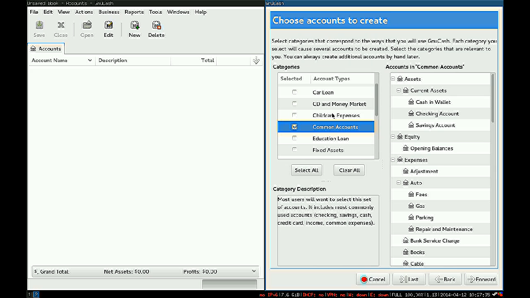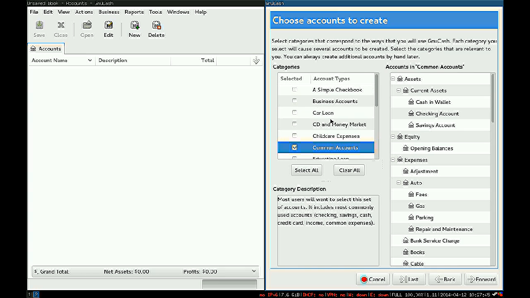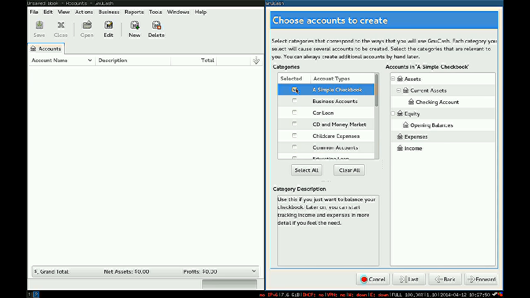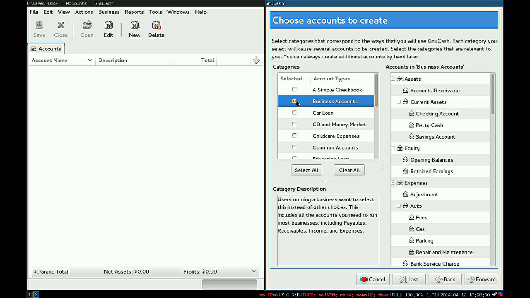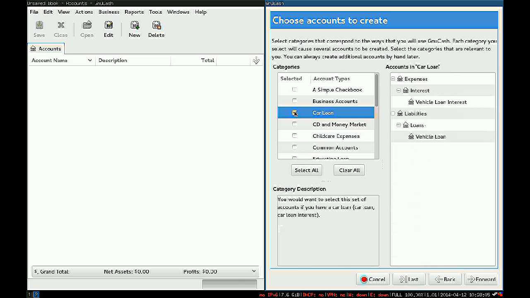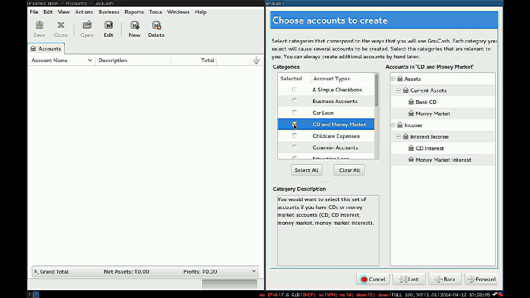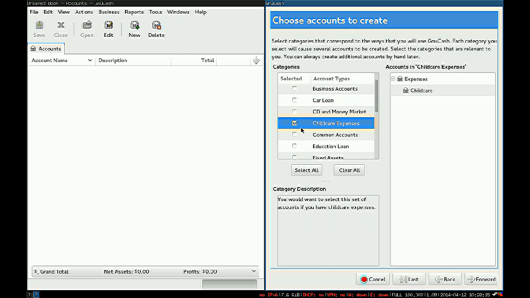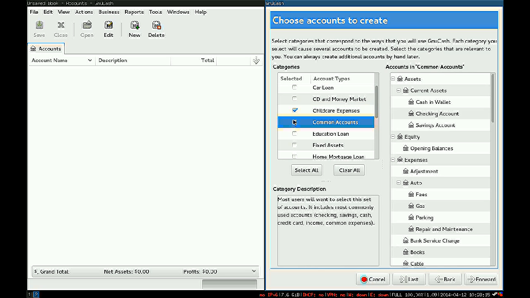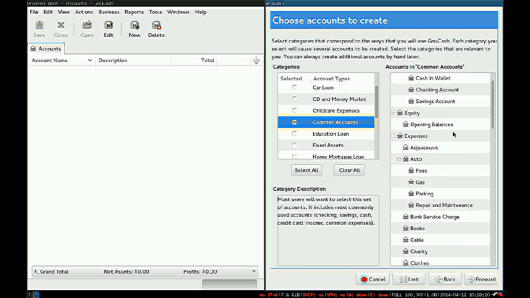Okay, so you are now at the account creation section. You can choose what accounts you want to have. For example, if you just want to do a simple checkbook, you can select a simple checkbook, and that's all you really need. If you want to have your business accounts, you can select business accounts. Car loan for a car loan, CD and money markets if you have CDs and money market accounts. If you have children, you can also select childcare expenses. Common accounts are what most people will want to have.